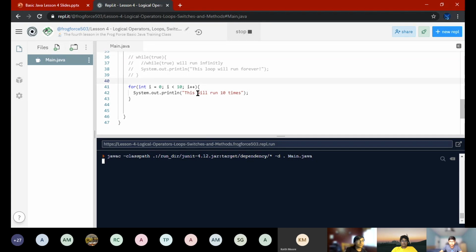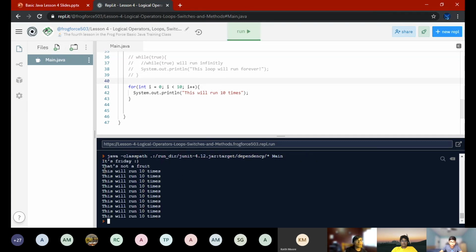Going a bit slow. And you can see 1, 2, 3, 4, 5, 6, 7, 8, 9, 10 times. And so we can change this to whatever we like. We can change it to 100 and it'll run 100 times. I'm not going to do that because I don't want to count that much.